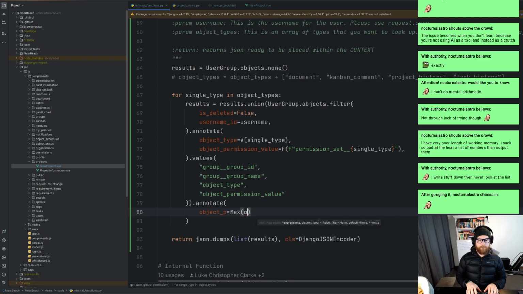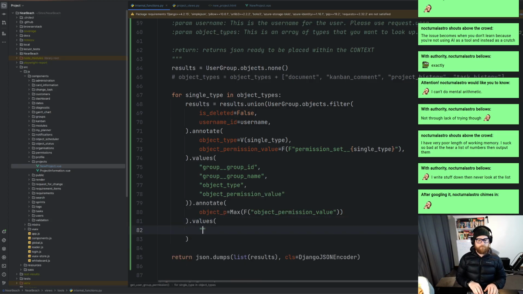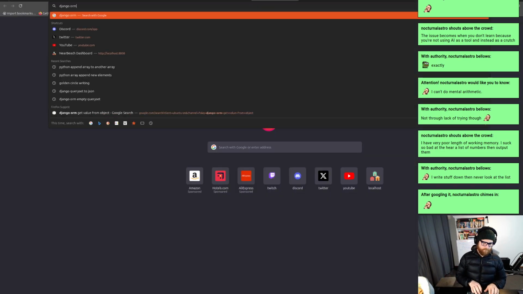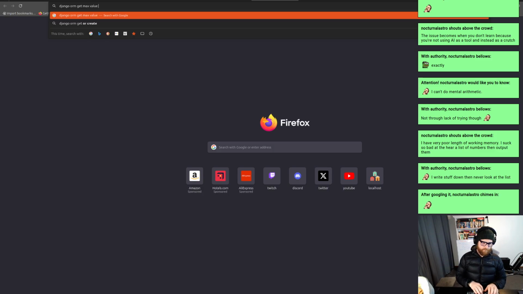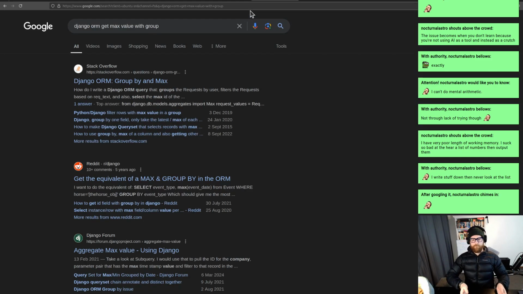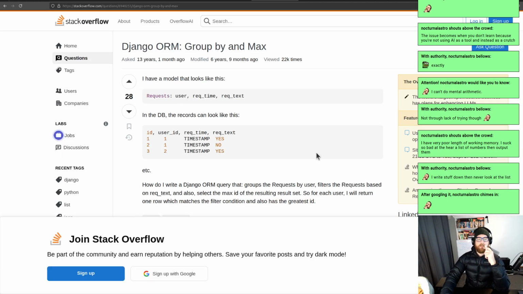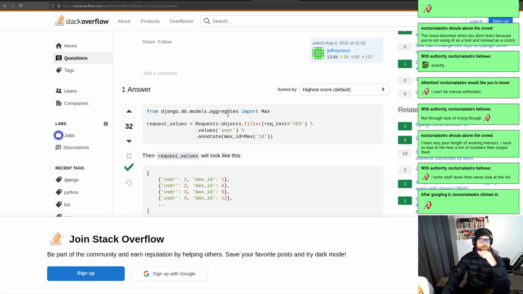Oh, wait a minute. It's got to be F. Hang on. Let's have a look at this. Group by max. All right, cool. So request user, request time, request test. All right, cool. User ID, timestamp, yep. From Django's aggregate, import max, yep. Okay, request objects, filter, annotate.